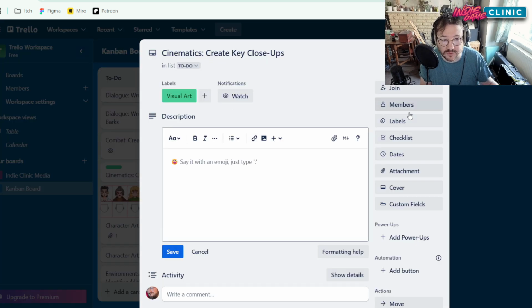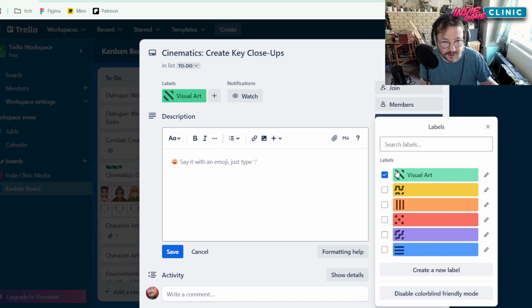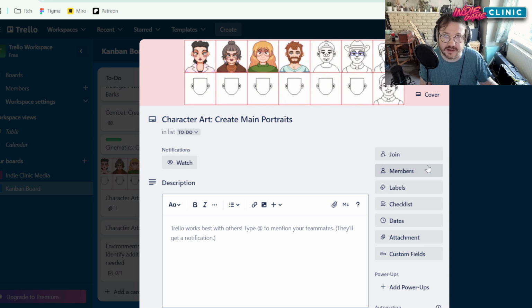Another thing you can do, which is helpful if you've got any colorblind people on your team, is you can enter colorblind friendly mode and it also gives you a texture to go with that. It adds another thing to be able to quickly recognize the cards by.